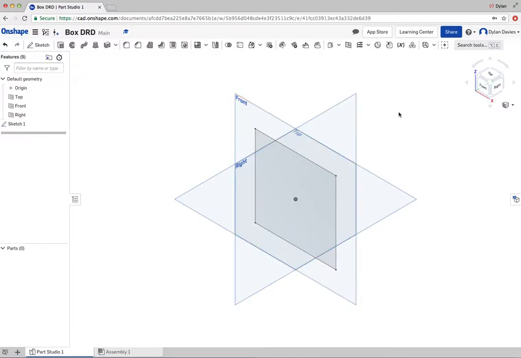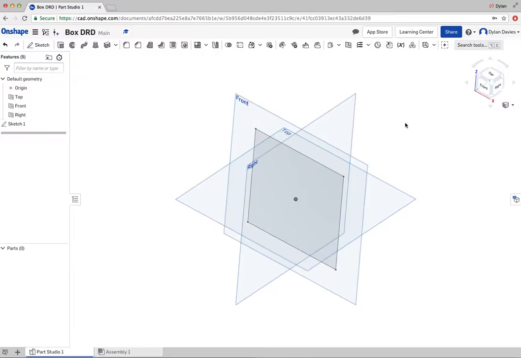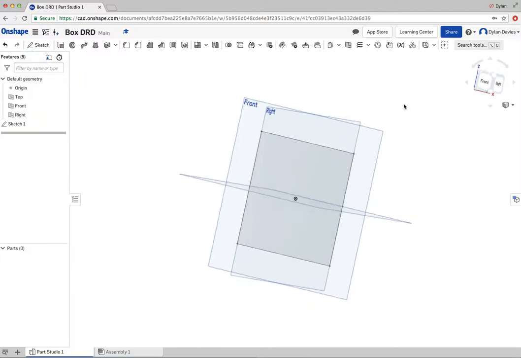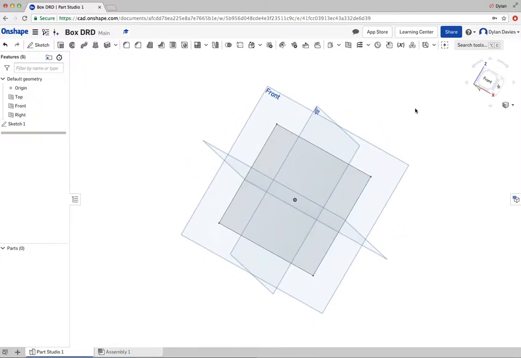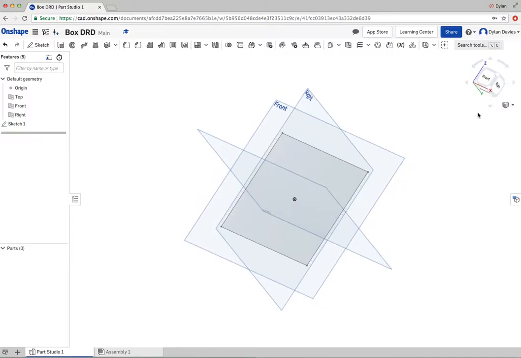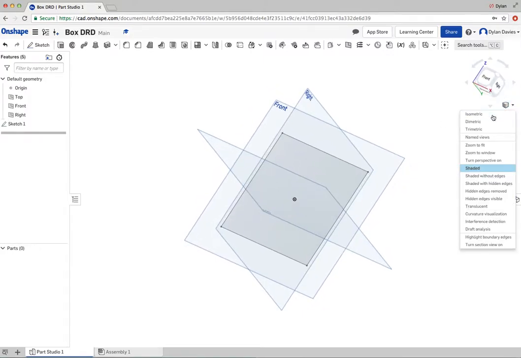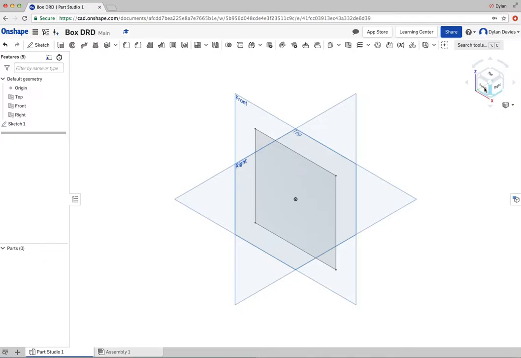Now if you use your right mouse button and hold it down, you can just rotate around and see that I've drawn that square on that plane. Now if you get into a bit of a mess, you can just click on isometric, or if you want to view it from the front again, you can just double click on the front there. So you can see in my feature tree on the left hand side, I've now got my sketch. I can go back in and edit that at any time by right clicking and pressing edit. I'm not going to do that at the moment.